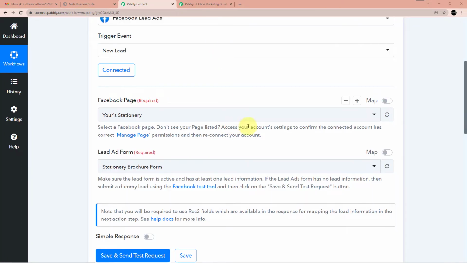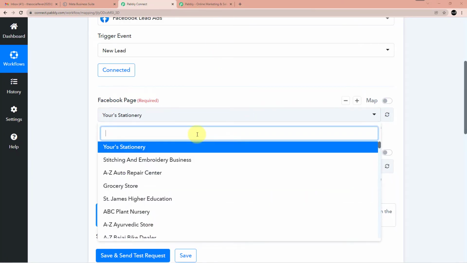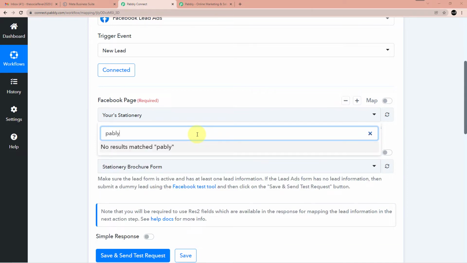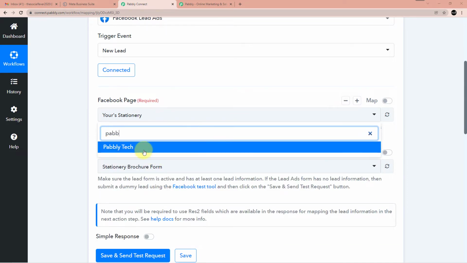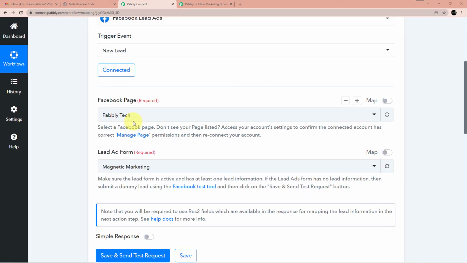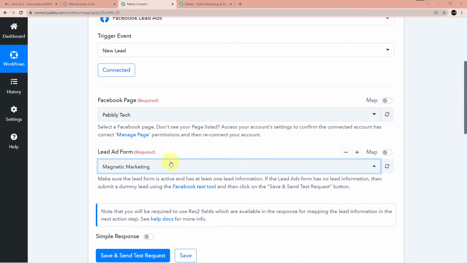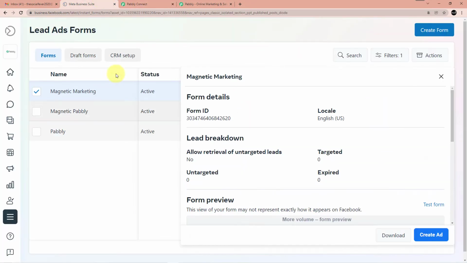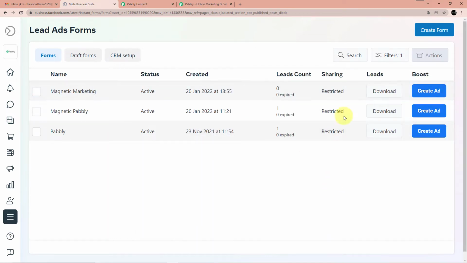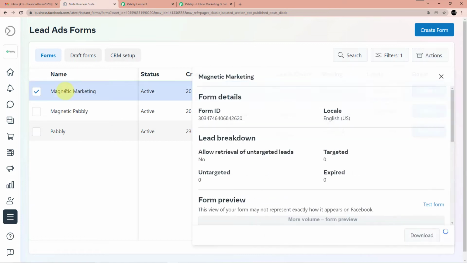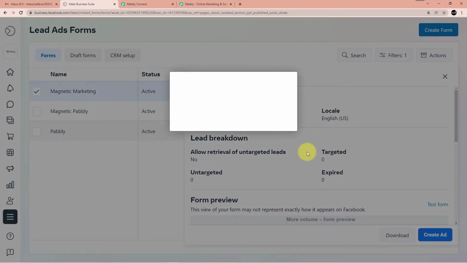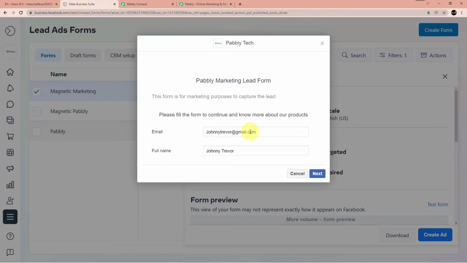So we will select our page, and our page is Pabbly Tech. So this is the page we were looking for. And now what we will do is, we will go for magnetic marketing. Okay, so magnetic marketing is our form. Let me see it once again to confirm. Yeah, it is magnetic marketing. So what we will do is, we will go here and then we'll go on test form.